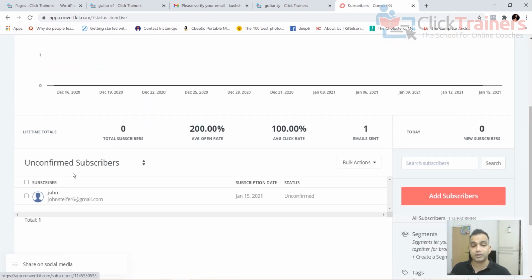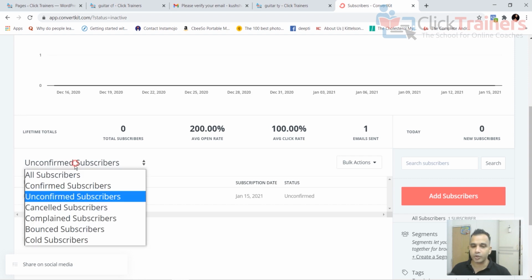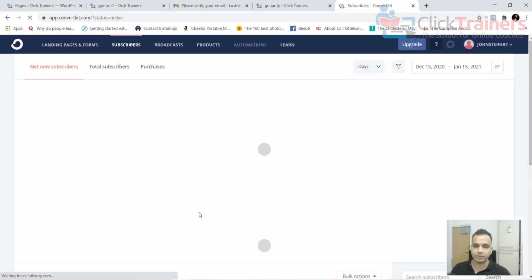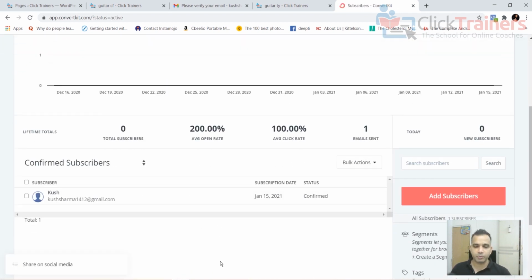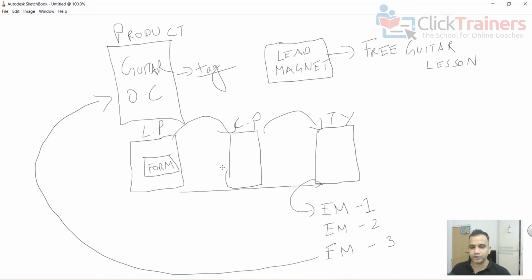Okay. And unconfirmed subscribers don't really count towards your tally of subscribers that you'll be paying to ConvertKit. So ConvertKit only charges you for people who have confirmed by this method. Or like I showed you before, if you don't want to do that, switch off the incentive email, and in that case, it'll directly redirect you to the thank you page. So if you go back to this is complete.